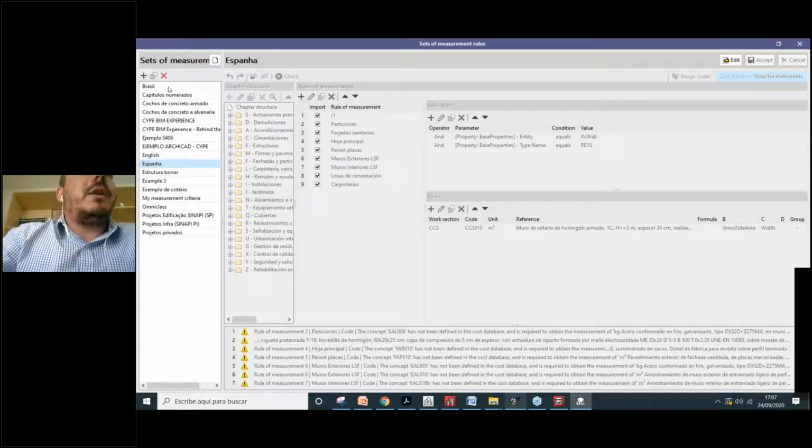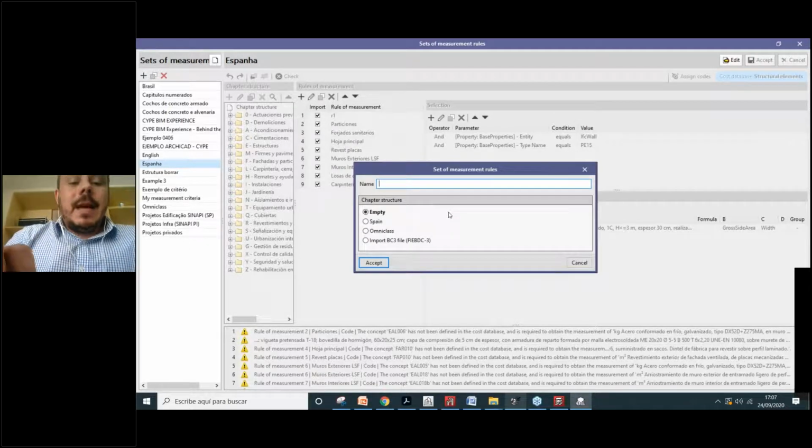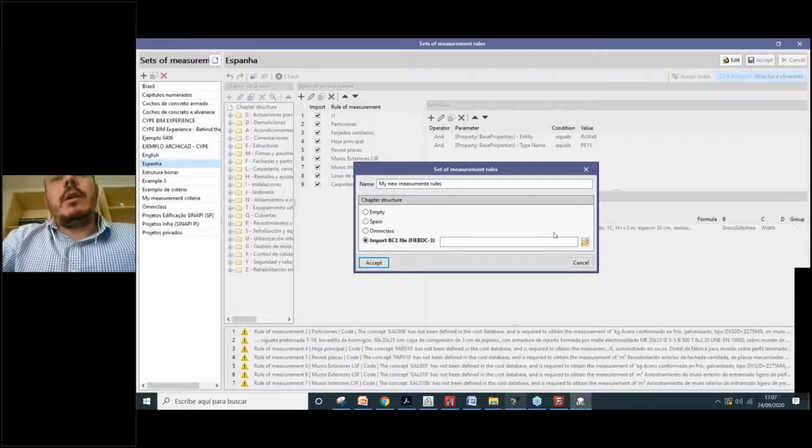So I'll create a new set, and I'll say that this is my new rules, and I can create from zero. I can create an empty chapter and create everything manually. We can import the Spanish structure, or the omni-class classification that is maybe very common in some of your countries. And we can import this structure from one file, again, one view of quantities that we created before, or a cost database that we have.